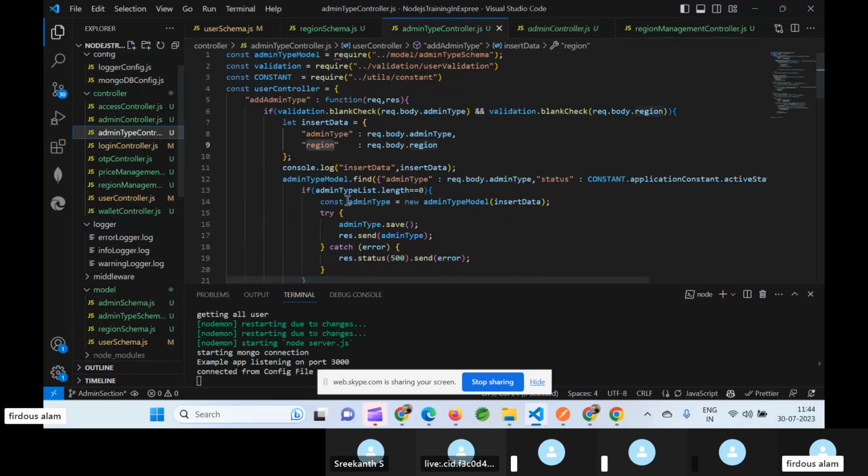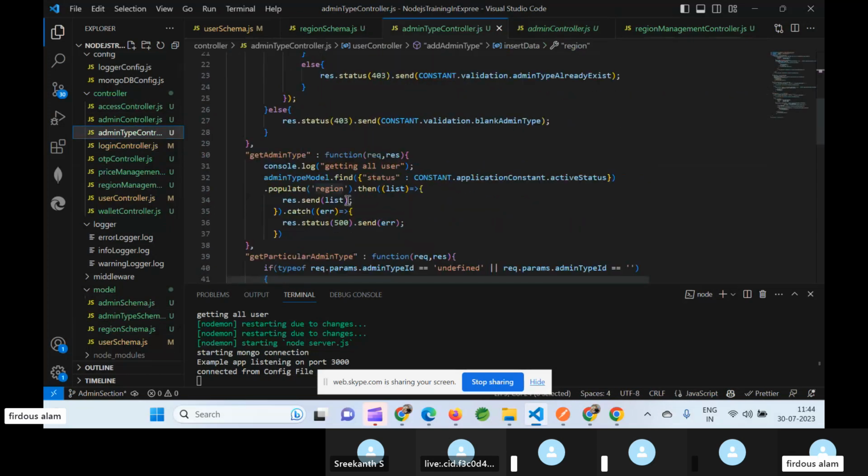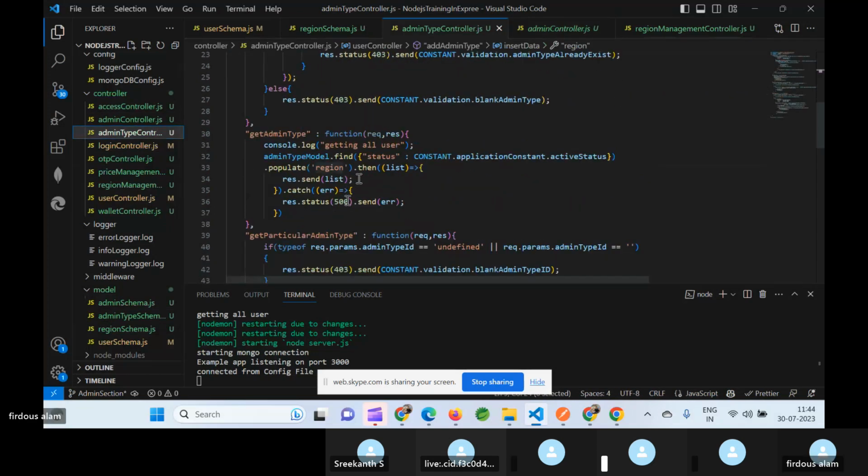If you see this admin type controller, what we are passing inside populate is the region. If it's a single, then the single name. But for admin type, we'll pass a region. And let's go forward for the admin controller.